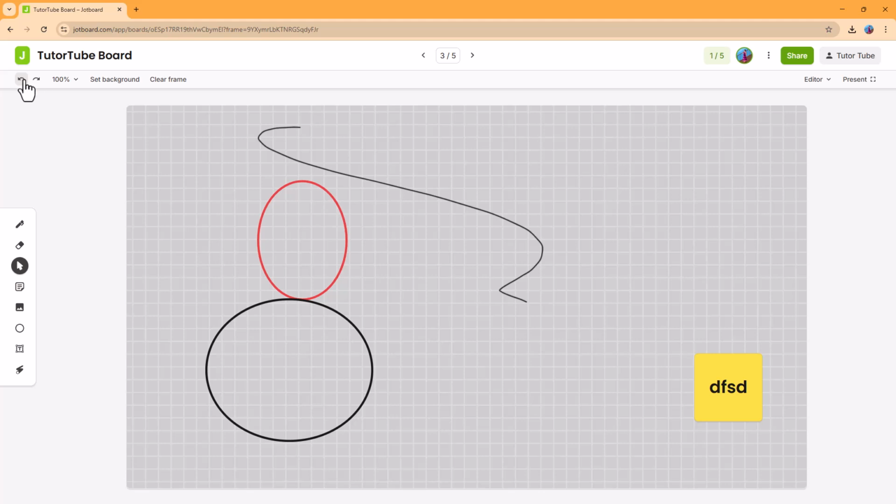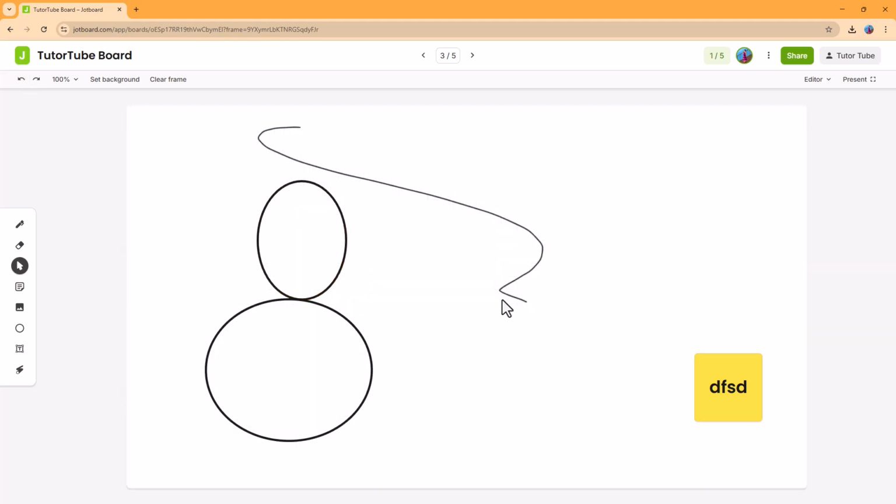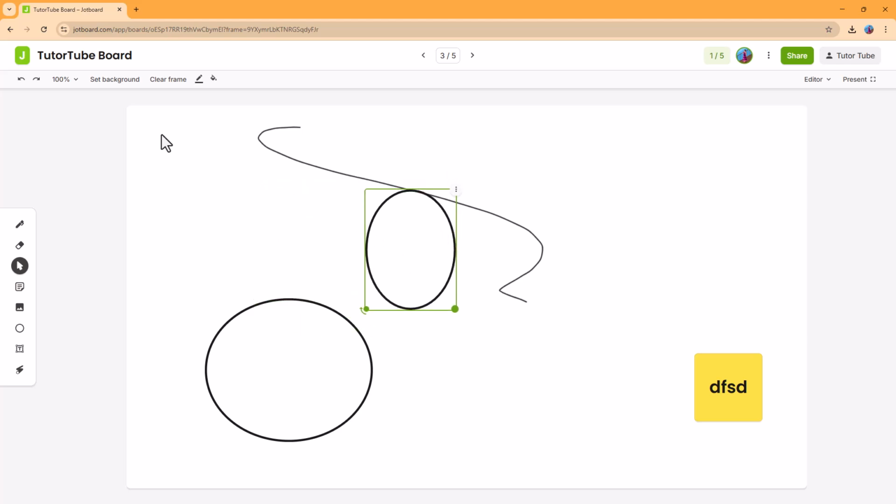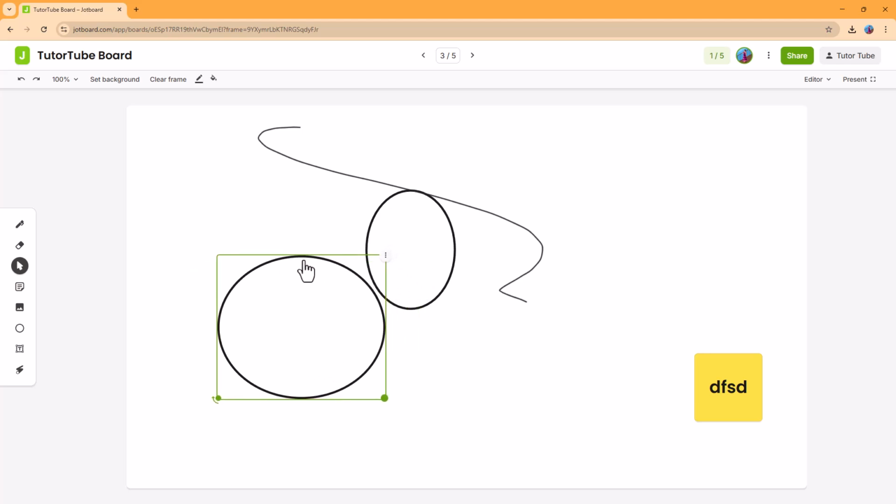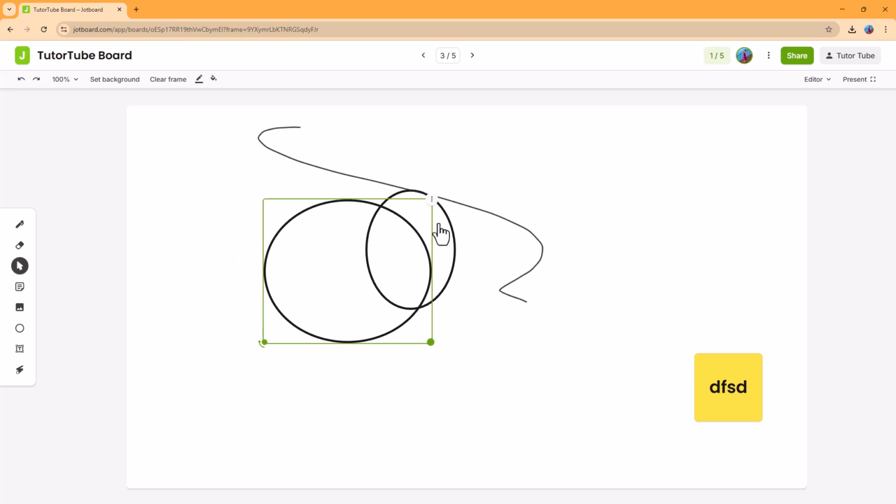But let's say, for example, I undo to a certain position and make changes right here from this step onward, then I cannot redo from that point, because I overrode the action that was recorded. So that is how you can work with undo and redo inside of Jotboard.